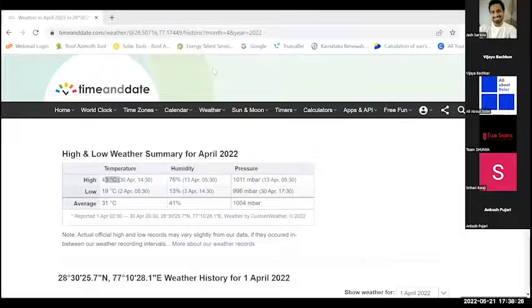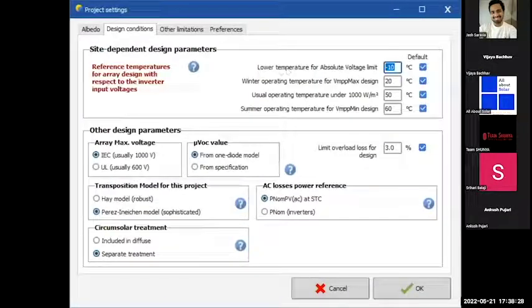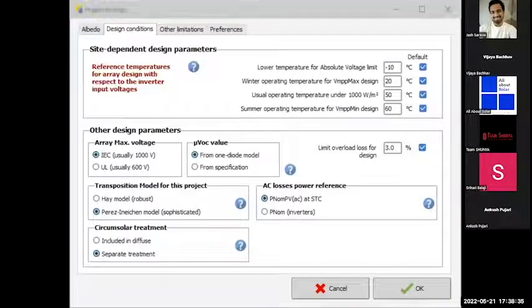So here you can see that there are lower temperature for absolute voltage limit. That means here you have to, okay, I'm repeating it. So in this time and date software website, you have to take the minimum and maximum temperature details. You can get it from here only. I'm just sharing.